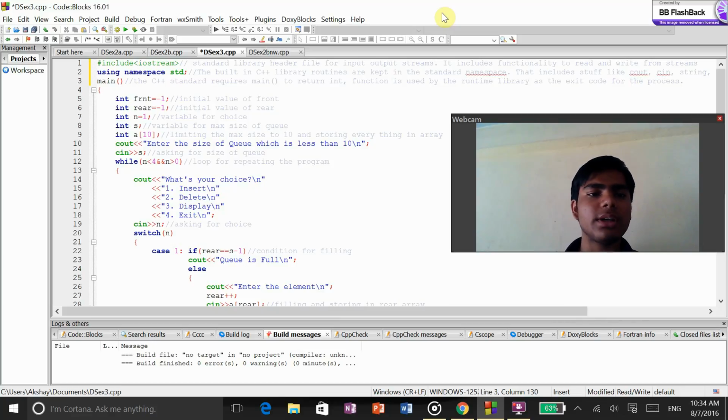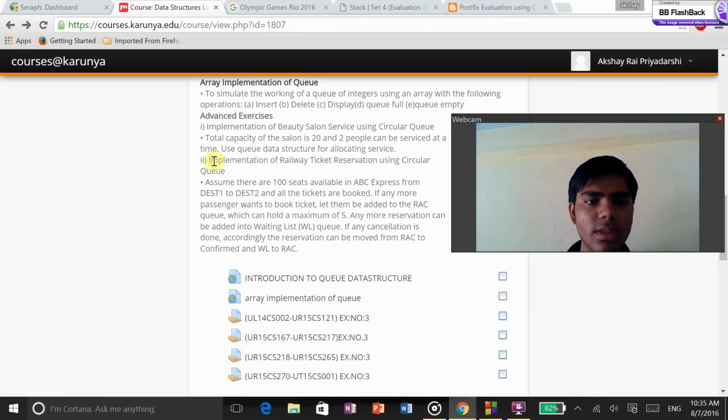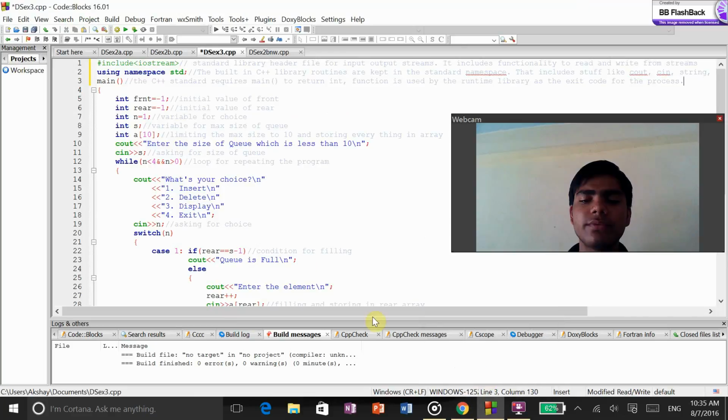Today I'm going to explain my third exercise in data structure lab. The question was to simulate the working of a queue of integers using an array with the following operations: insert, delete, and display. So basically we have to show the working of a queue and what functions we have in it. So here's my program.